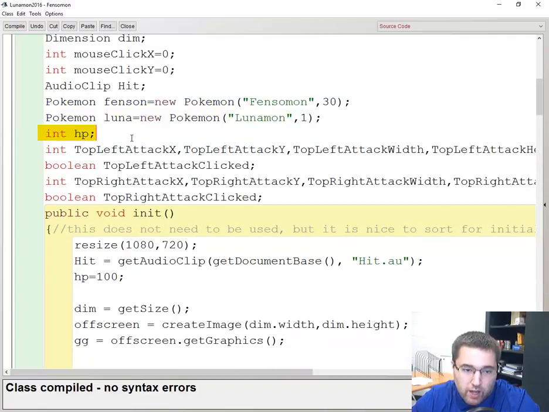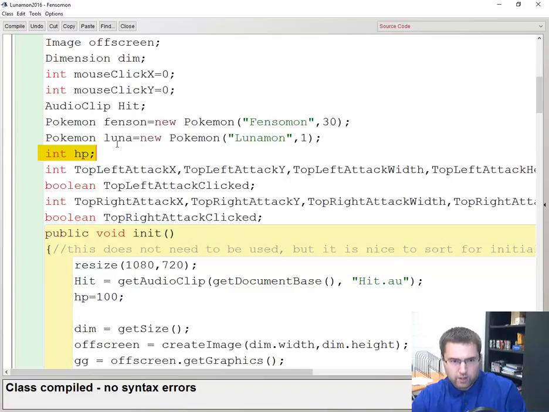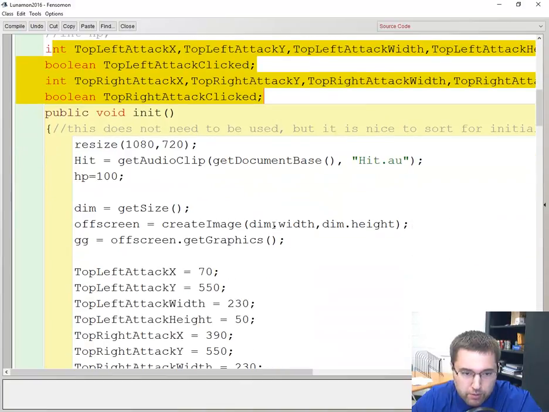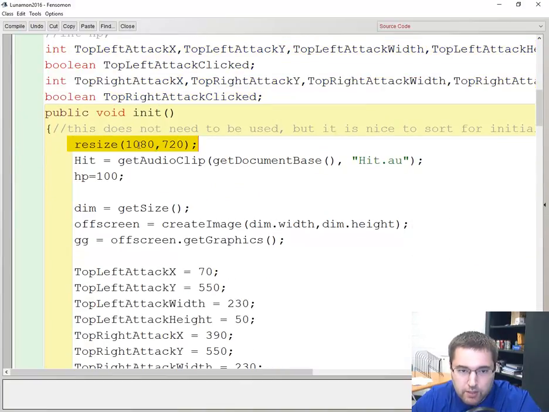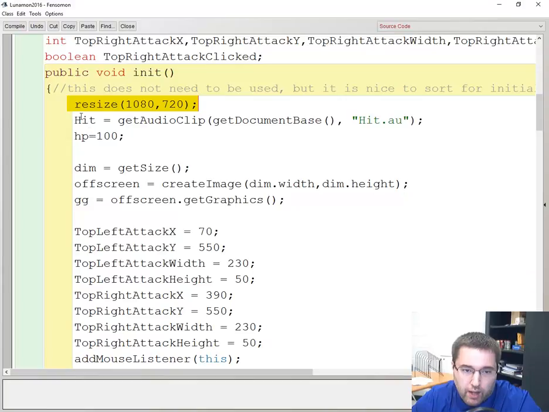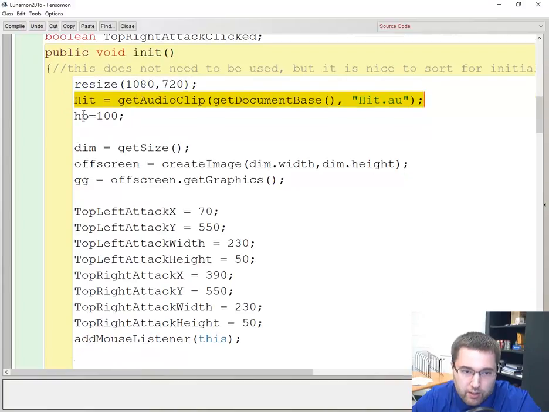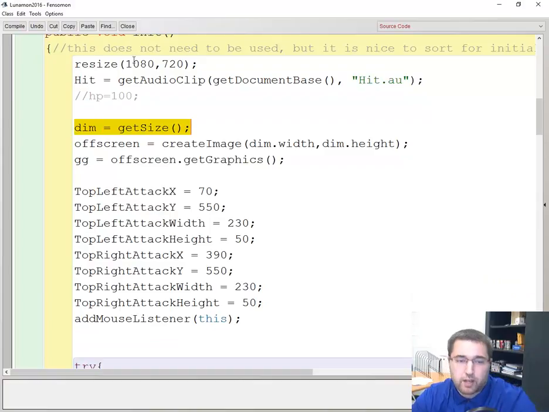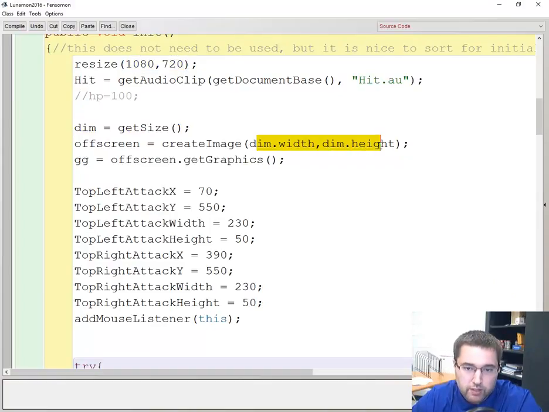Here's one stat, which should not be in there. That was just a temporary one before I implemented the Pokemon. I have my two button variables. I resize the applet to 1080 by 720. I load the audio file. I no longer have this HP declared. I get the dimension sizes, which stores this into dim width, dim height.